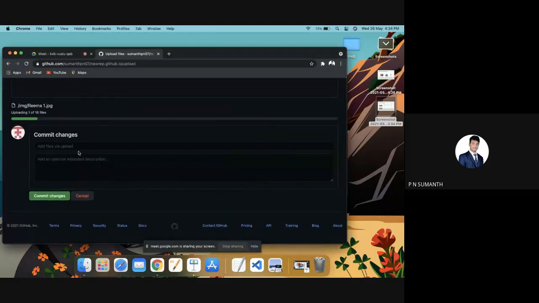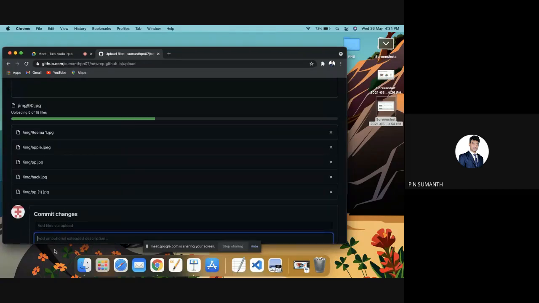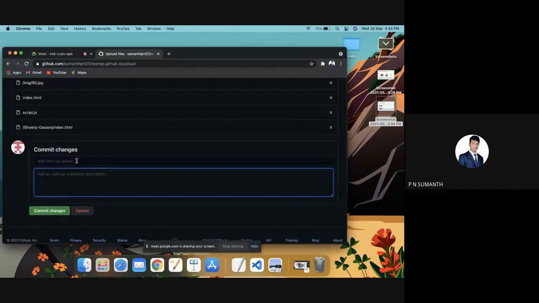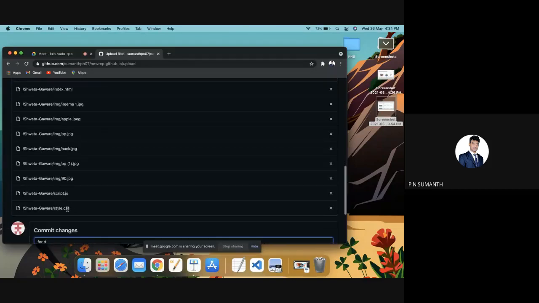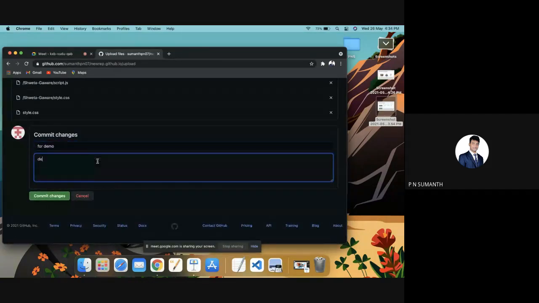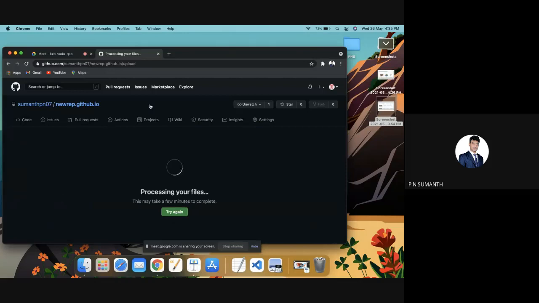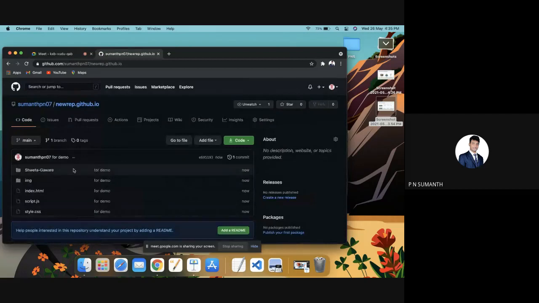Okay, and then meanwhile add a comment here, for demo. Then add any description, demo or something, and then commit the changes. So once it is uploaded, go to settings. See settings here. Go to settings.